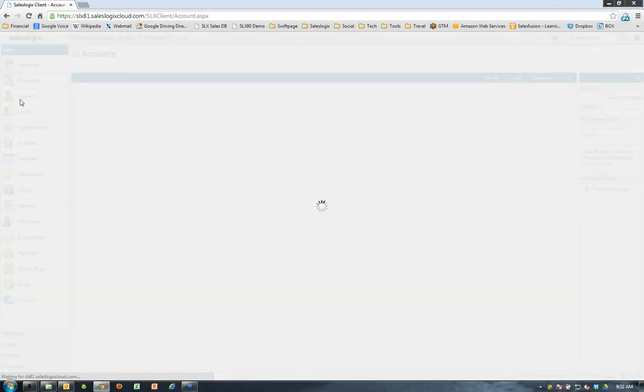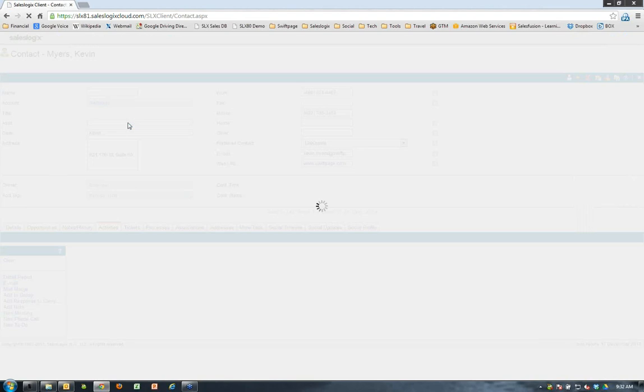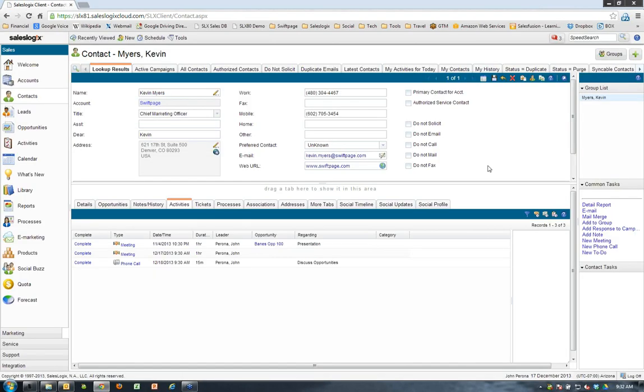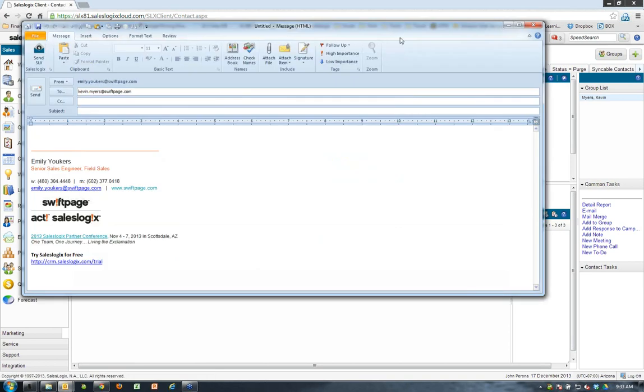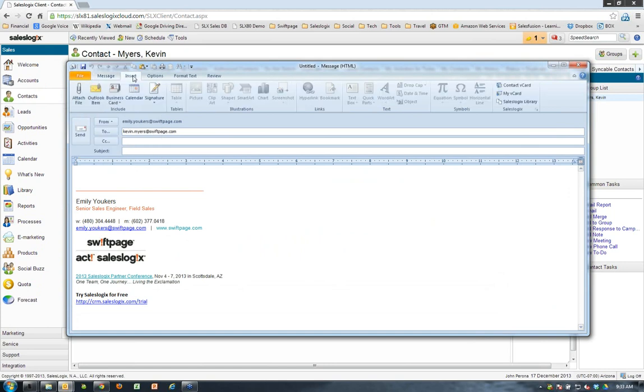Let's go back into one of our contacts. Oops, I meant to select contacts there, not accounts. And we're going to talk about the Outlook integration. So we're going to go to Kevin's account here, and we're going to go ahead and send him an email. You'll notice that we still have the Send SLX option here, but we are redesigning this capability now, so there's not as many clicks to get through.